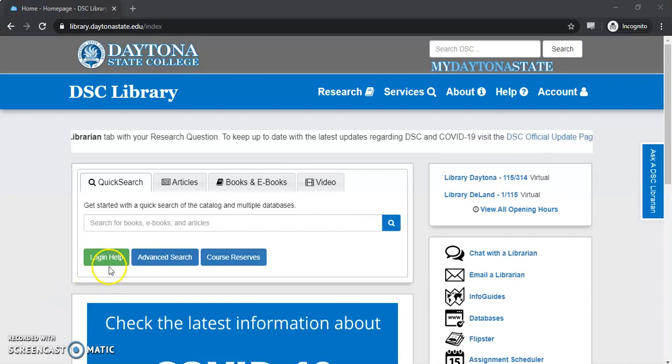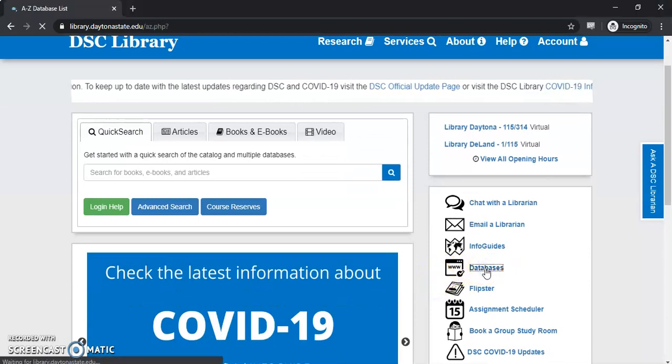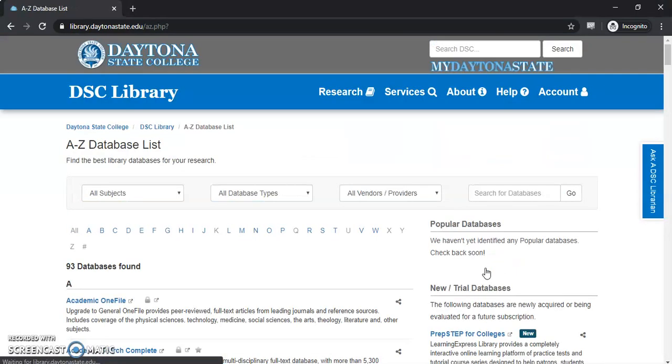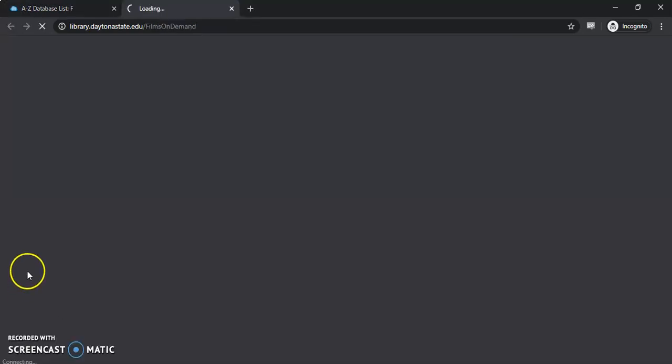After you get to the Daytona State College Library webpage, scroll down and select the database link on the right-hand side of the page. This will bring you to an alphabetical listing of all the databases we have at Daytona State College. We'll select the F, and it'll be the first one listed. We'll select that. I've already logged in.